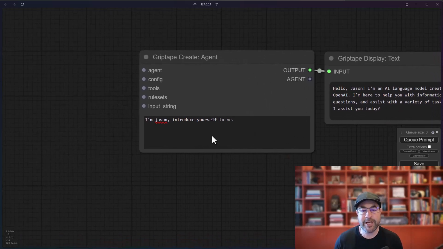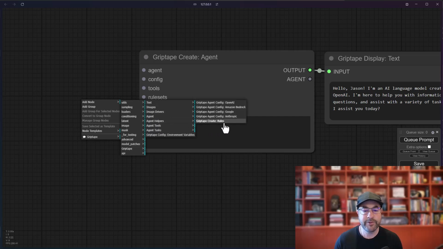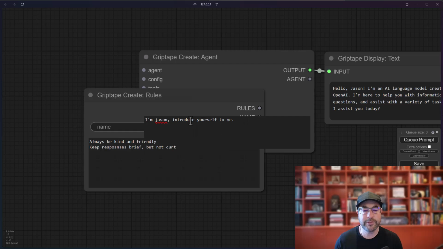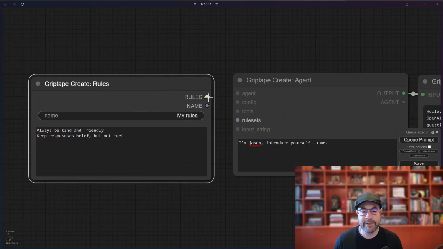Let's go ahead and create a rule set to define how we want the agent to behave. If I click with the right mouse button and I go to Griptape Agent Helpers, you'll see there is Griptape Create Rules. We'll go ahead and do that. You can see here the rules that are created. If I take the rules and I connect them, this agent will now use these rules when it runs.